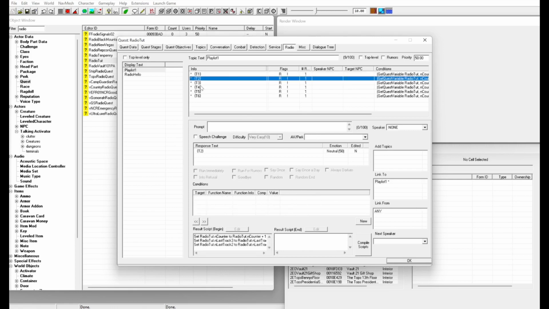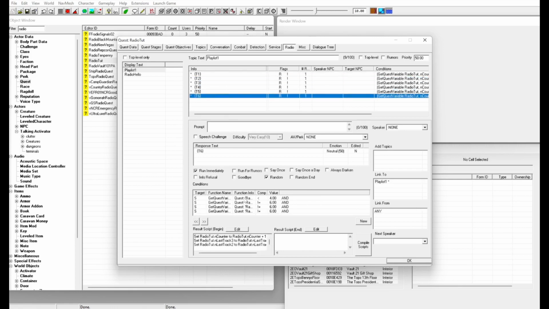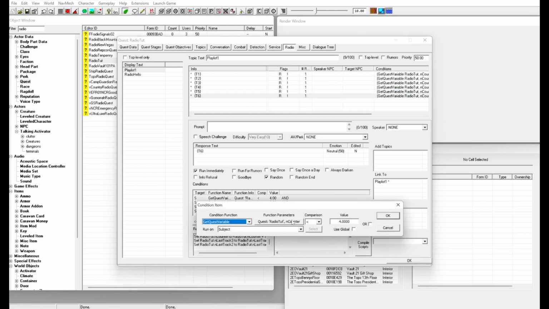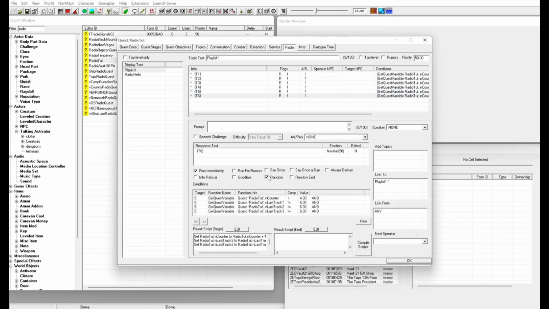This applies to all of the tracks that we have: our counter less than 4 and counter increased by 1 each track. All of them link to playlist 1. All of them link from any.